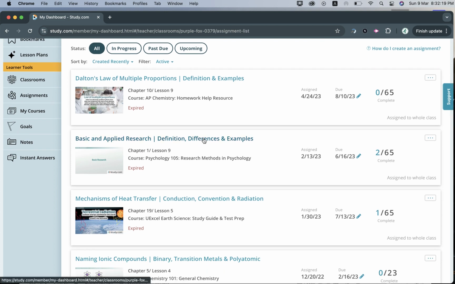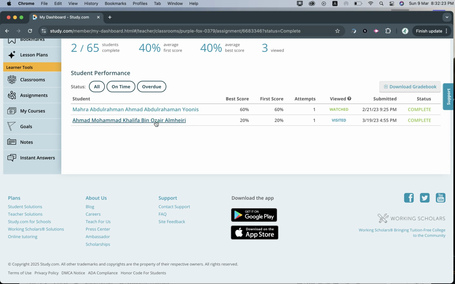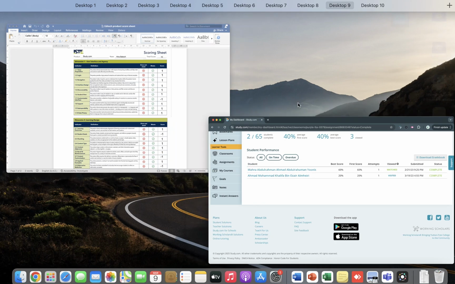For example, I have assigned this one. I have two girls who submitted on time. They scored 60-20% in the first attempt. We can see how many attempts they have made, whether they have watched it or just visited the assignment, whether they have completed it, and what time they completed it. So we can track that as well.